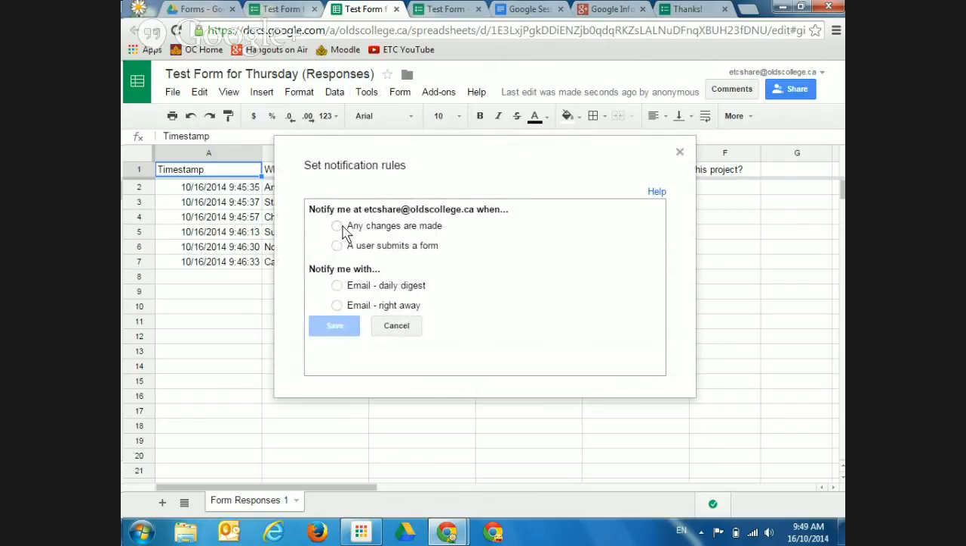Then from there, you can be notified at your address when any changes are made or somebody submits a form. Changes would be if other collaborators make a change to a question, you might want to get notified that someone has done that, or if just a person has filled out the form. And then do you want to get emailed just at... I got an email this morning at 5 o'clock, it had 5 o'clock a.m. on it, that people had filled out the form from yesterday.